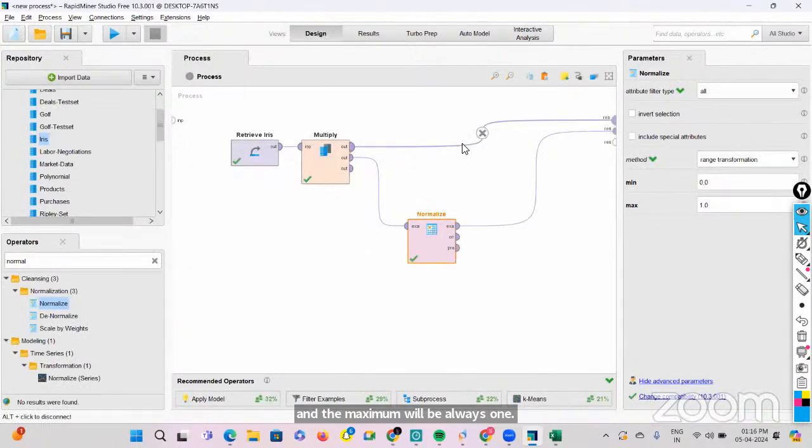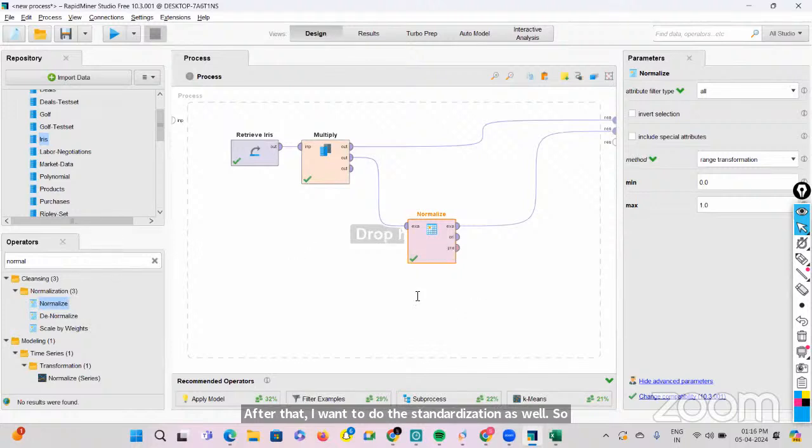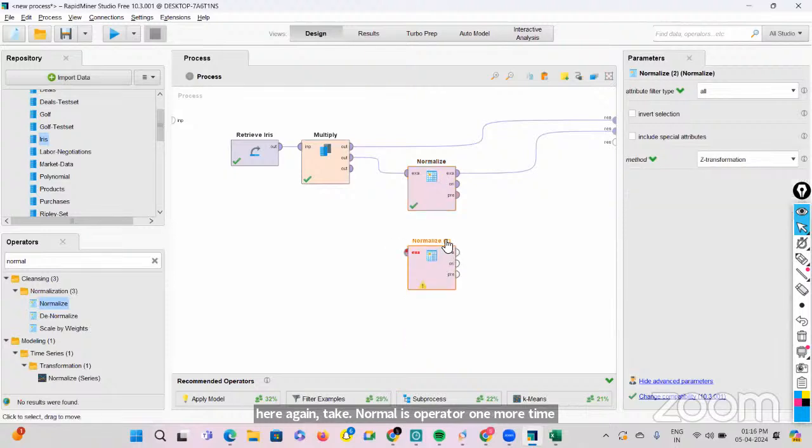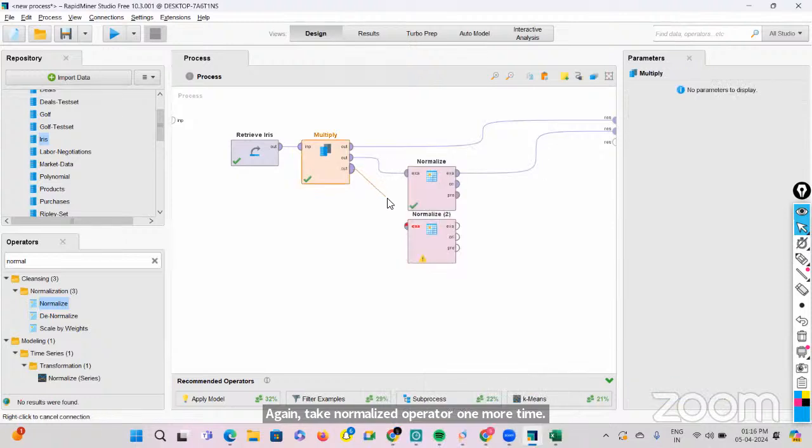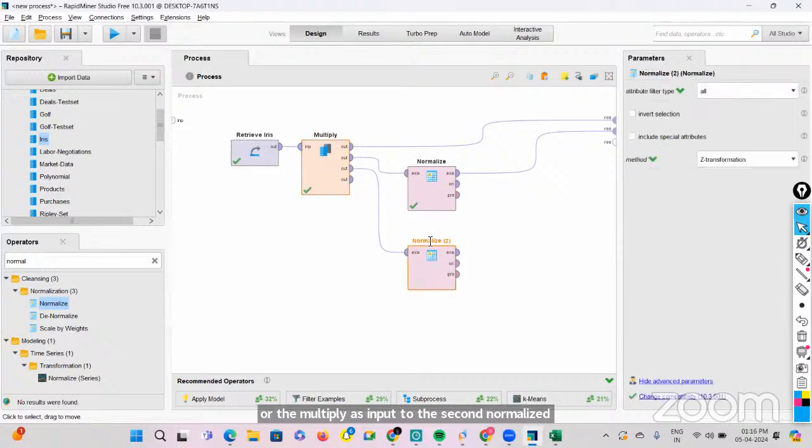And after that, I want to do the standardization as well. So here again take normalize operator one more time and connect the output port of multiply as input to the second normalize. You can change this operator name. How? Right click and rename the operator. I will rename it to standardize. But here you have to go for Z transformation, which is standardization, and connect this to the result port.